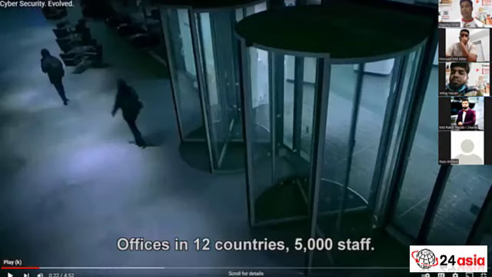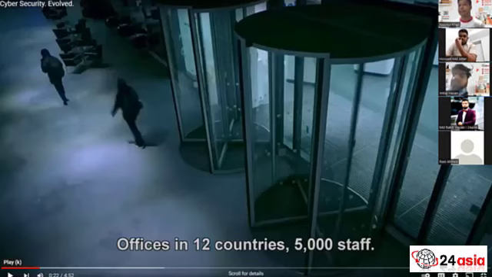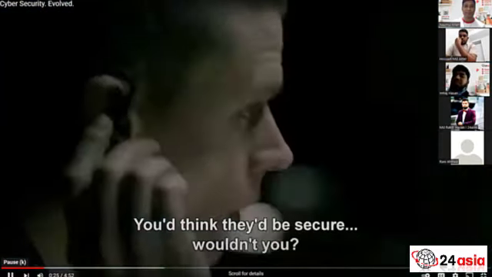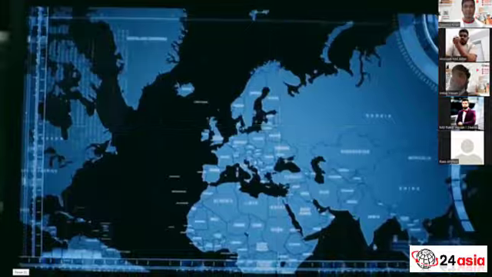So why is this important? Because if the company is big, has multiple countries and its brand value is high, and the hackers are able to capture some information, they will be able to blackmail that company. And they will pay more if the company is bigger. 1,000 staff. You'd think they'd be secure, wouldn't you?